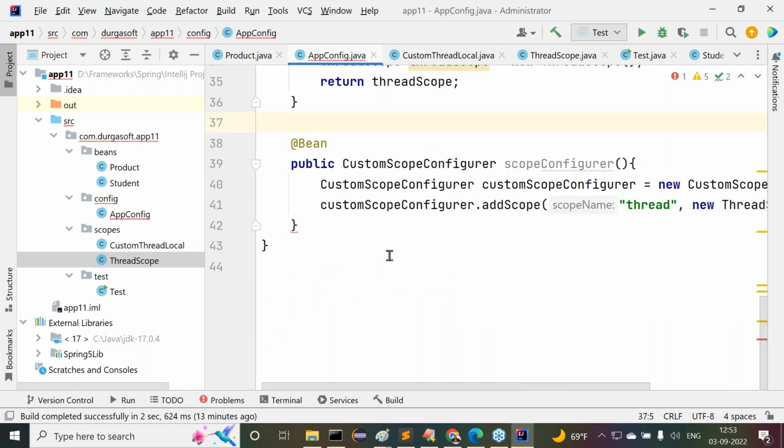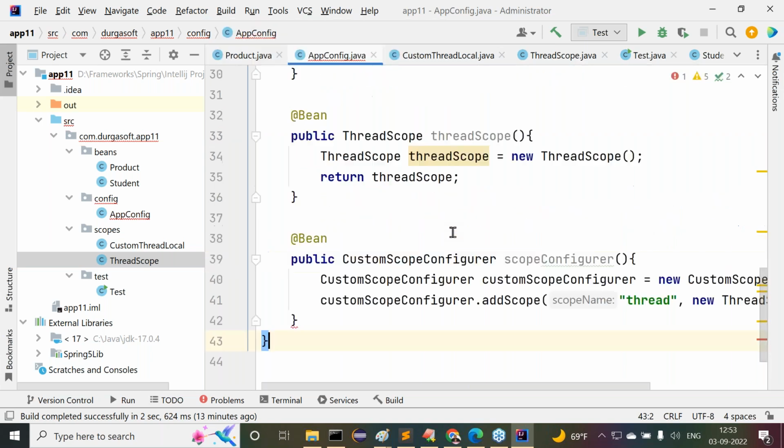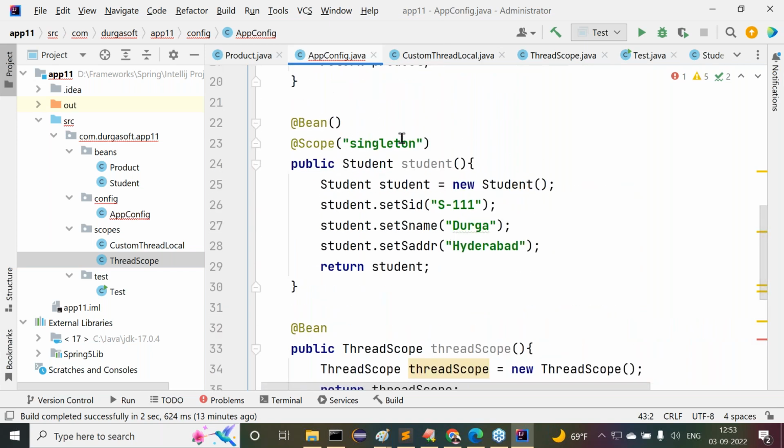Not at all an issue. Now here we added the thread scope. This is a custom scope configurer with the name thread. Then after that, here we prepared our bean. What's that bean here? Student bean. For this, what we have to provide there is the scope name, thread. Almost all completed.